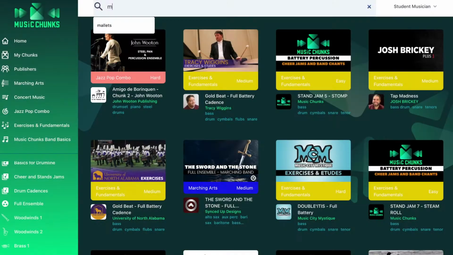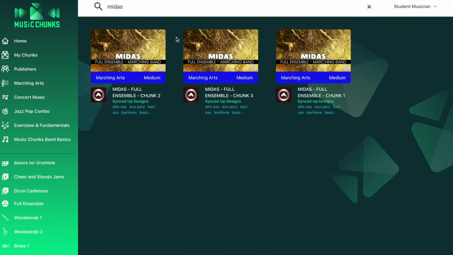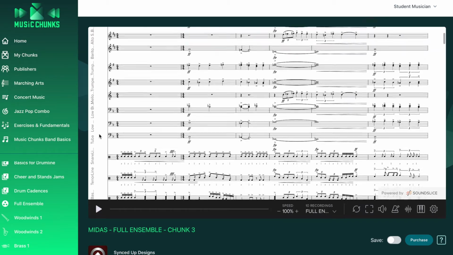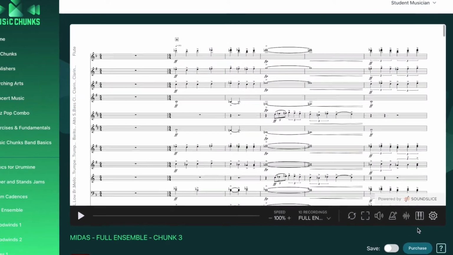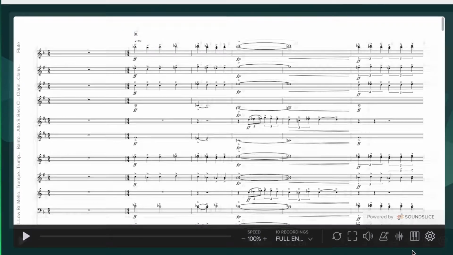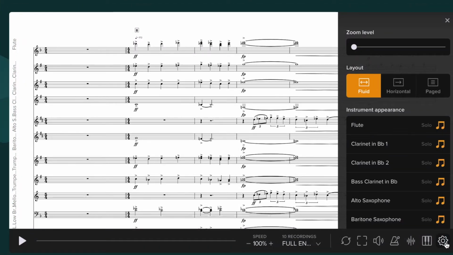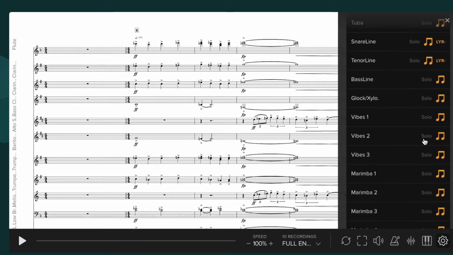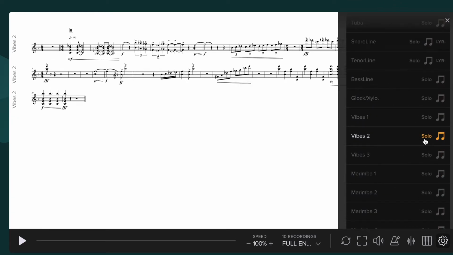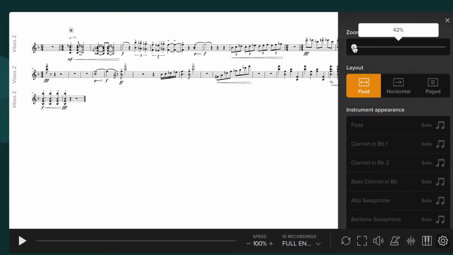In any chunk, you can hide the parts of notation that you don't want to see. Say you're looking at a chunk for full marching band, and you only want to see the part of music that you're learning, Vibes 2. Open the settings menu by clicking the gear button. Scroll to find your instrument and part, and click the button that says Solo. This hides all other parts that don't have Solo selected, so you can focus on just your part.